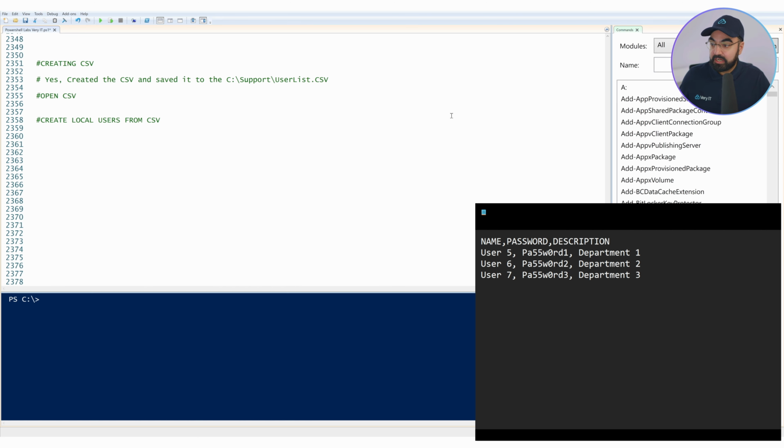So the next bit we'll need to now do is to go over to our Get-LocalUser just to check what local users we currently have.